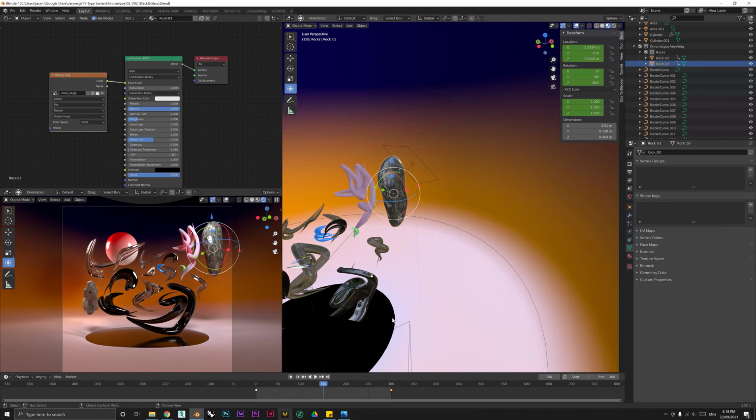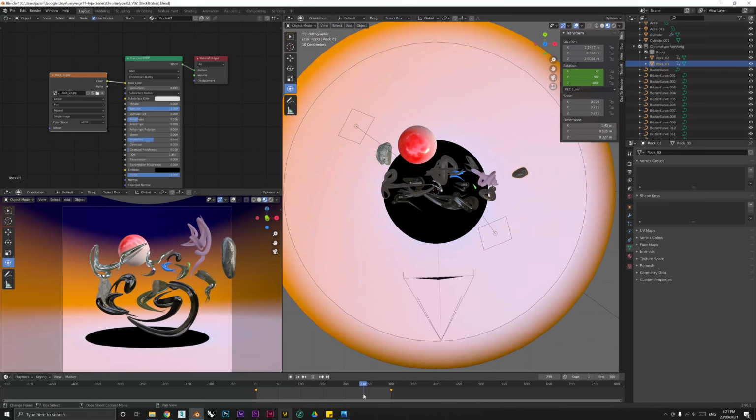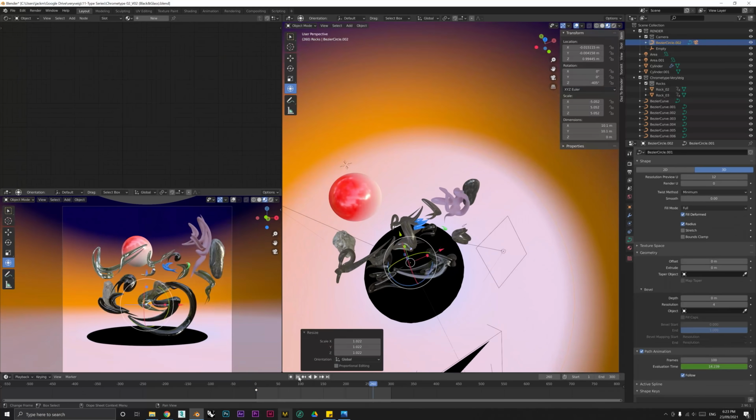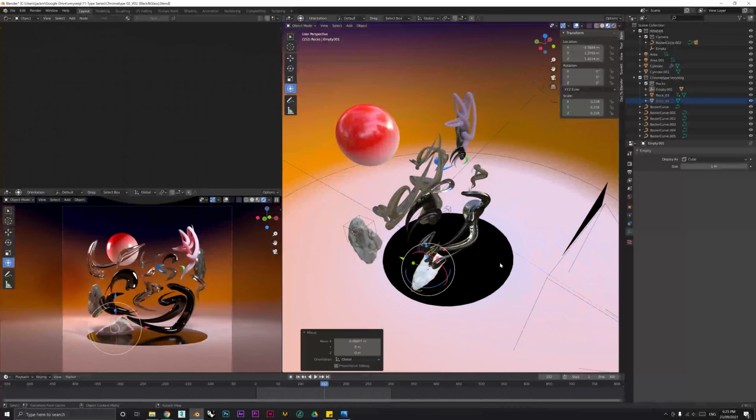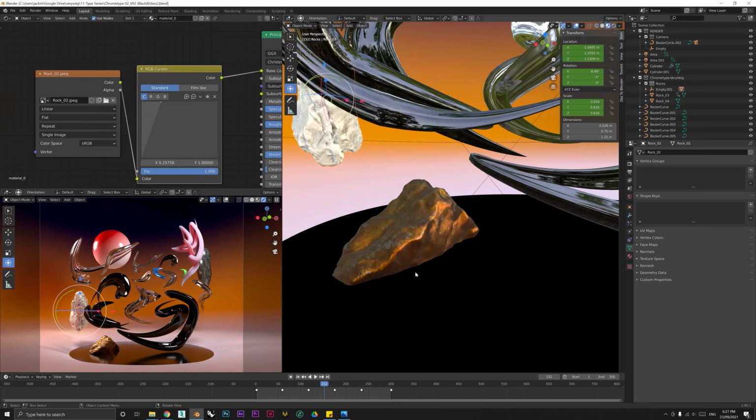And that's really about it. I just kept messing around with it till I was happy with it, and then just added in some simple rotating and path animations like we did earlier.